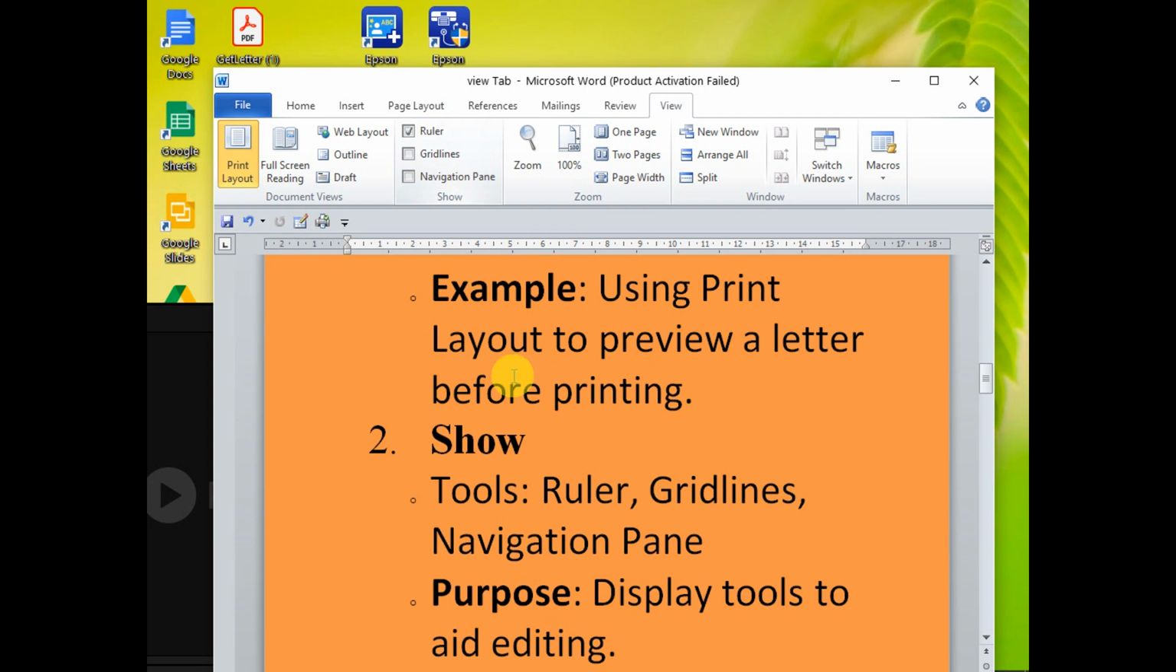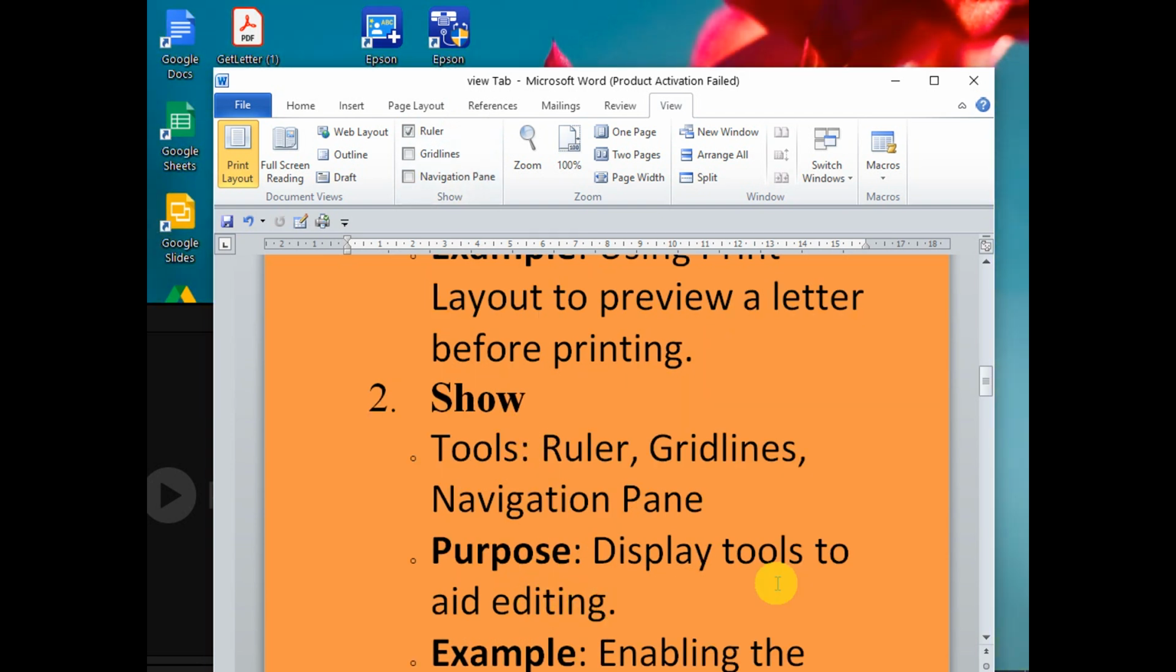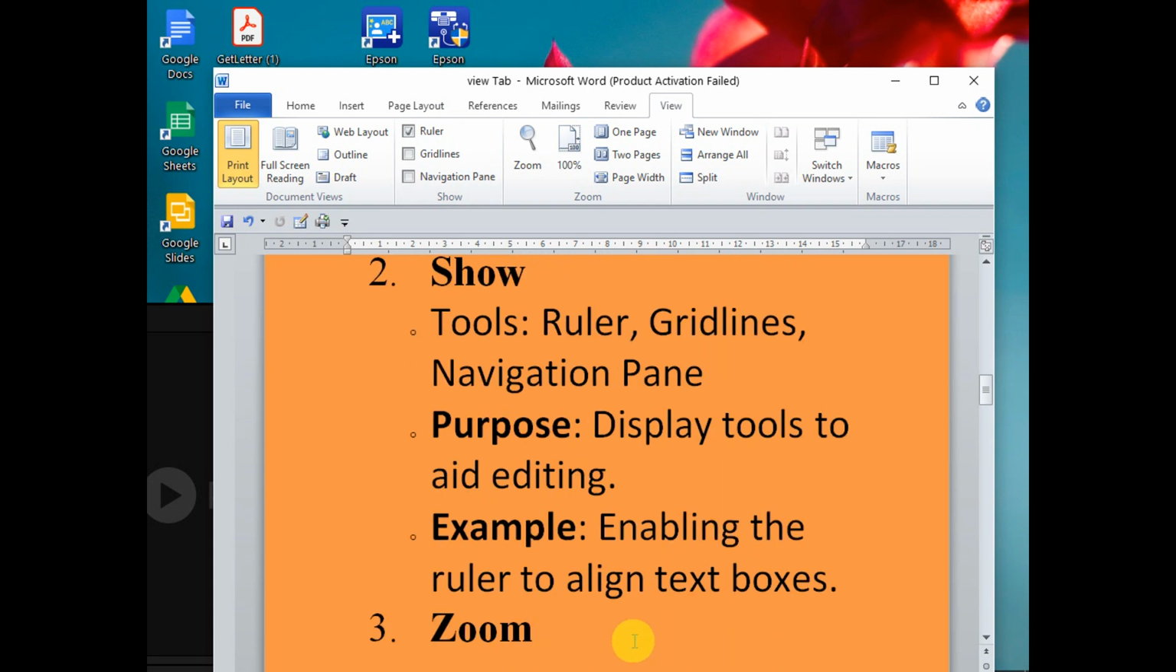Ruler, gridlines, navigation pane. What's the purpose of the show? Display tools to aid editing. Example, enable the ruler to align text boxes.